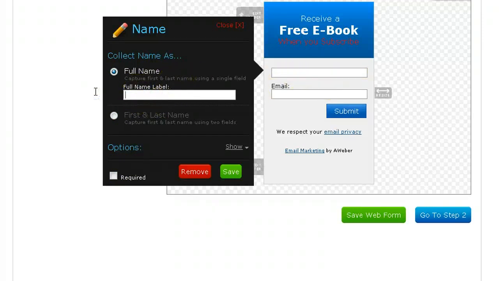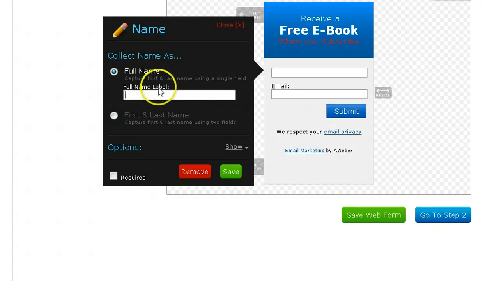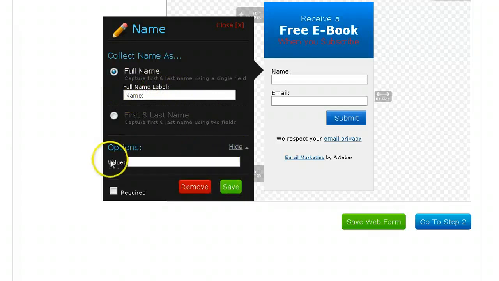So if you don't want it to say name, you want it to say first name instead of name, then you can change that. Or you can make it all caps if you wanted to. Okay, so you have some different things that you can edit just like that. So okay, you want to fill that part out.